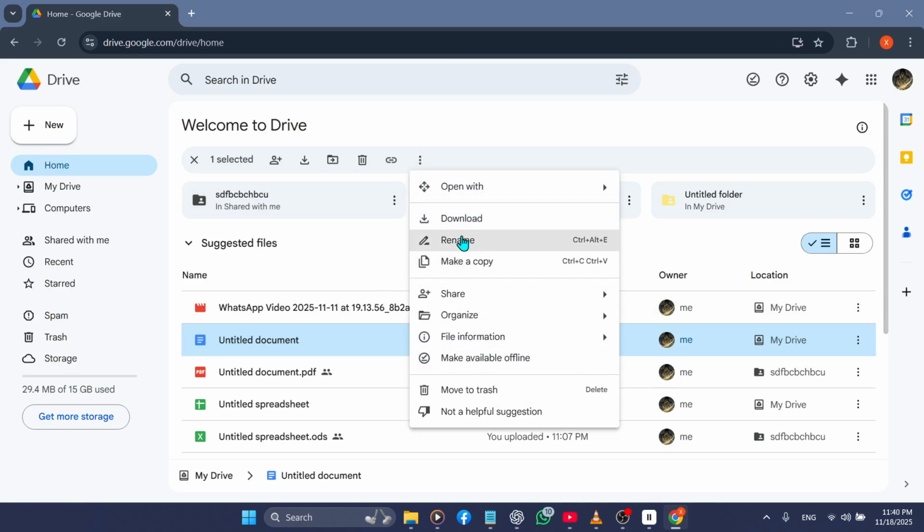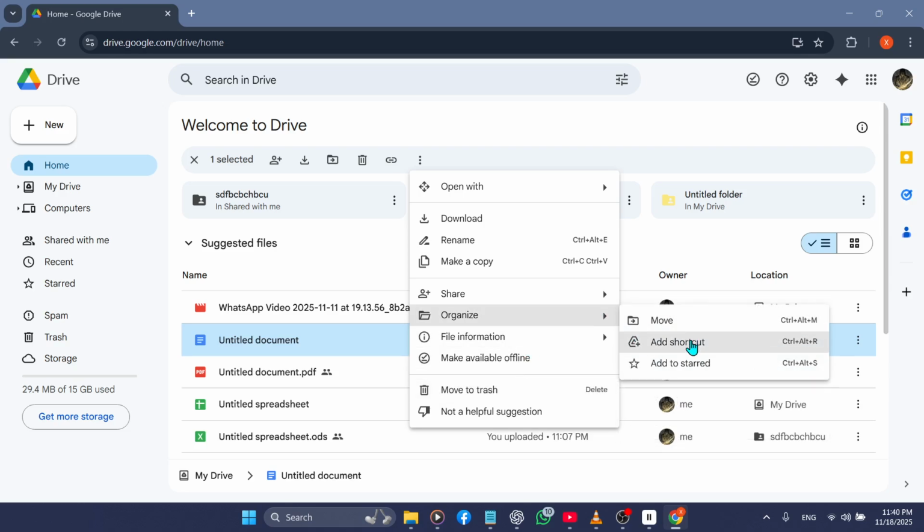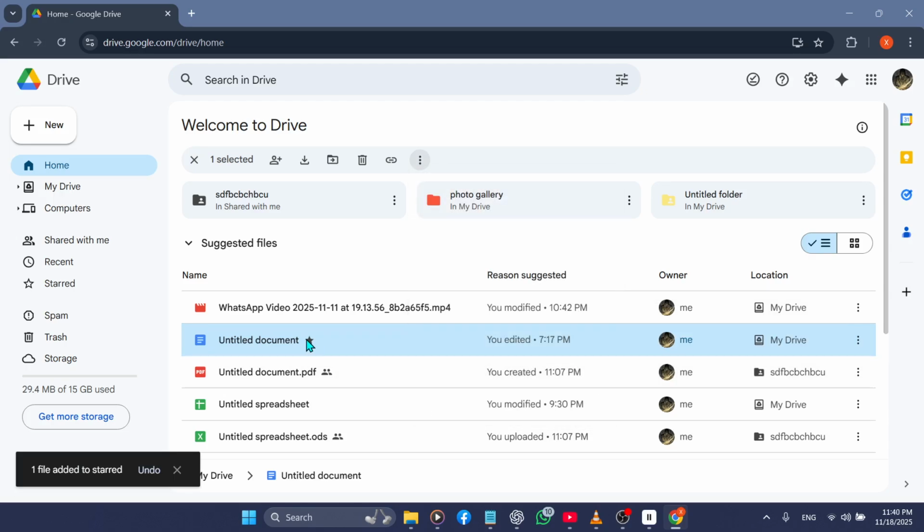This feature is especially helpful for business environments where you may be juggling shared documents, team folders, or multiple ongoing projects. Starring ensures that your key files are always right where you need them. It's a small habit that can make a big difference in your daily productivity.